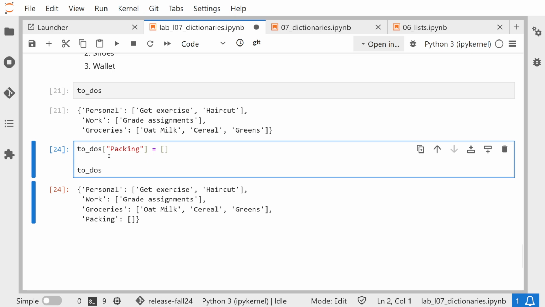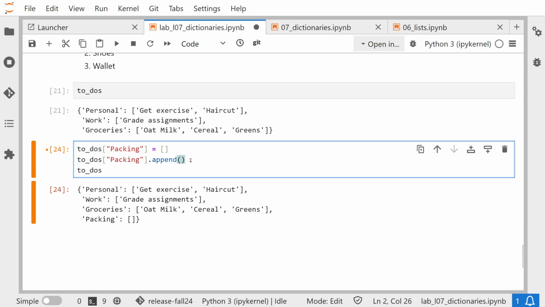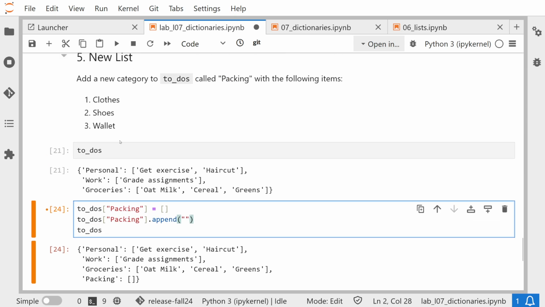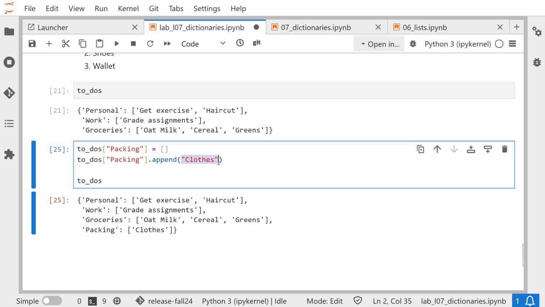One way we can populate it is with an append method. As you might remember in the list lesson, there was a function for lists. The list in this case is packing, and then we can do a dot append. Append means to add an item to the end of the list. Let's see what happens if we add clothes to the end of the list. Cool, let's run that. And now we have one item here. It started at empty, but we appended something at the end of it.